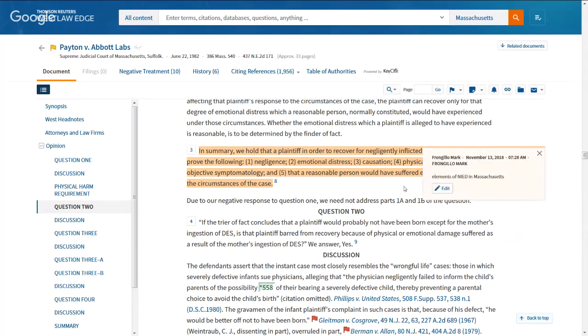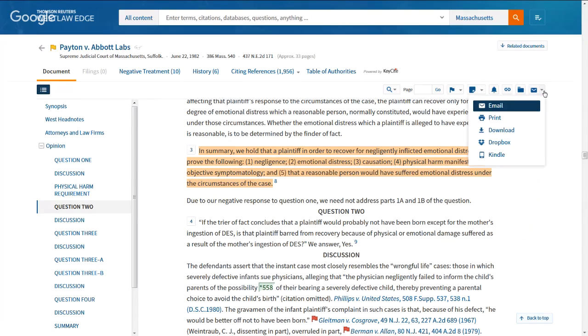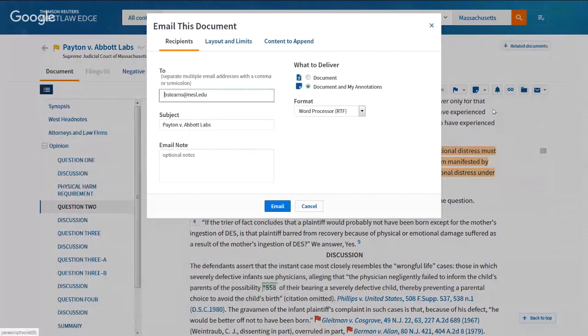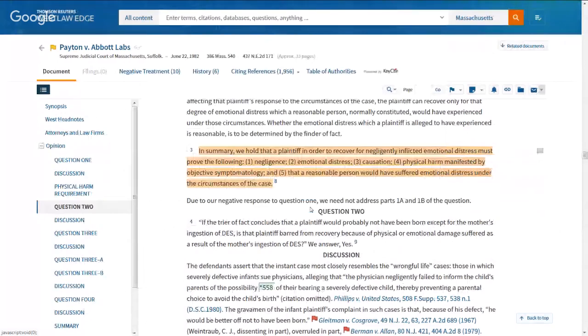The other nice feature about notes and highlights: if I decided to email you a copy of this document, again, using the browsing bar to the upper right, I could email this, print, download, or send to my Dropbox or Kindle. But if I decided to email this to you, I have the ability to email you just the plain document or the document and my work product as well. So just be wary if working with clients. They might want a copy of the regulation or the statute that comes into play for the issue you're helping them with. Be very wary about sending them your work product, but real nice feature.